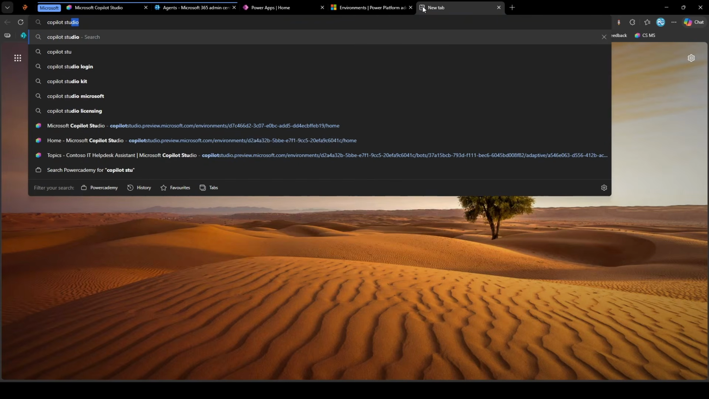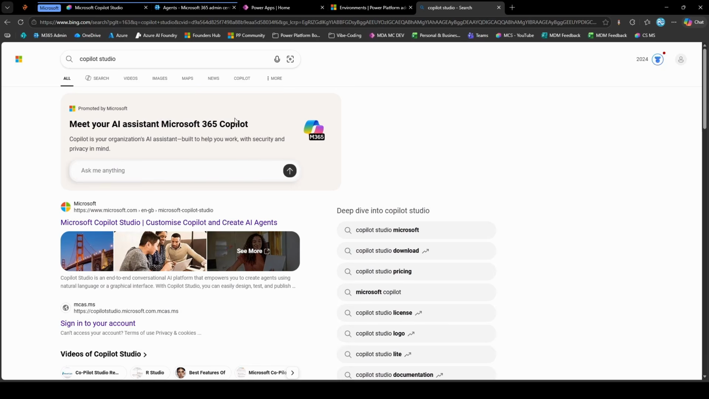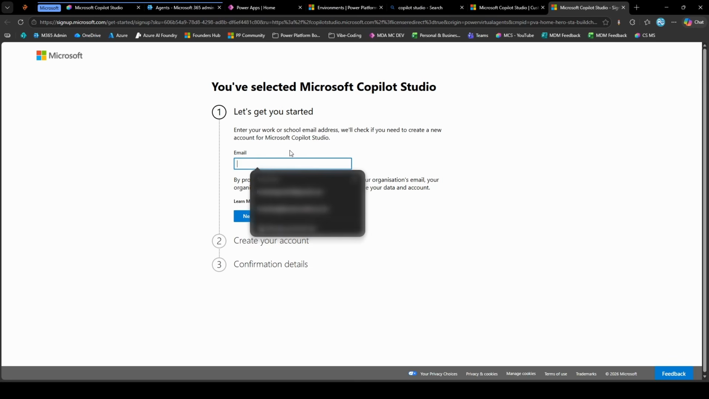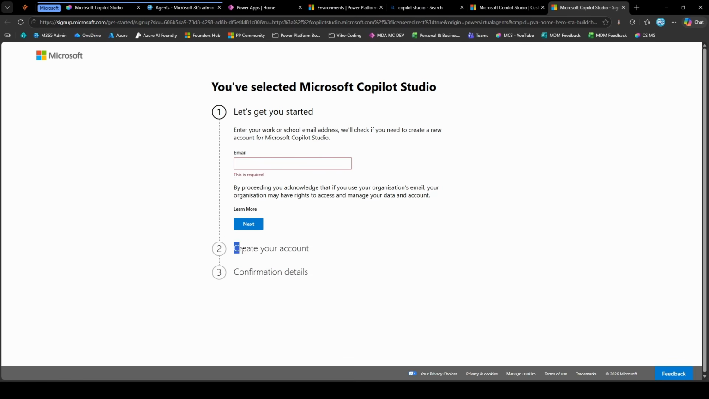Now, this is if you're already licensed, but if you're not licensed, what I do is come into Google and just type in Copilot Studio, enter, and then you just select the first link. Then once you're here, select Try for free. And what it will do is it will ask for your work or school email. To create the account, it will ask you to confirm the details, and then it'll put you in your own developer environment. And this is where you'll do your building.